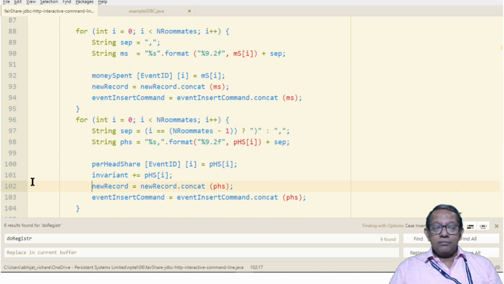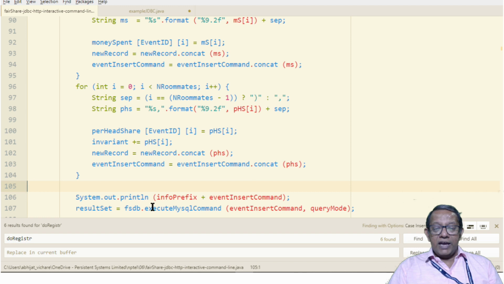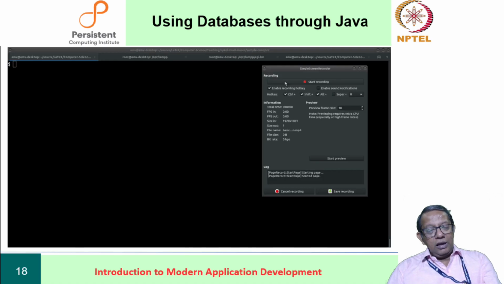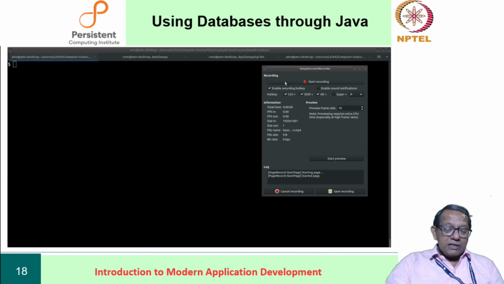And finally, we will execute that insertion command using our method as before. We can do this for even report generation. Let's see that command in action.